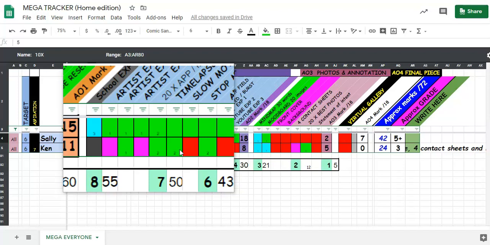You'll also notice there are some red boxes. Red boxes mean you have not completed the task or you have not submitted any evidence. That doesn't mean you haven't done it, but I do need to see it, so please send it to me ASAP. Finally, you can also see two pink boxes.